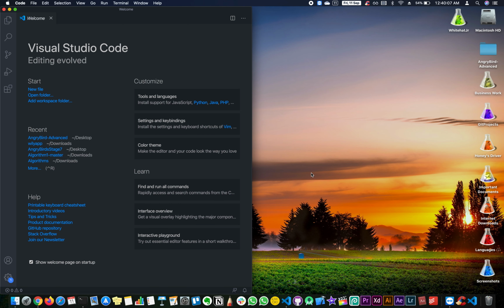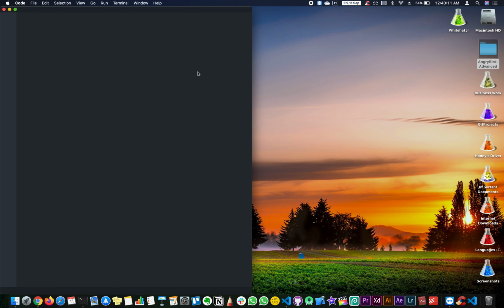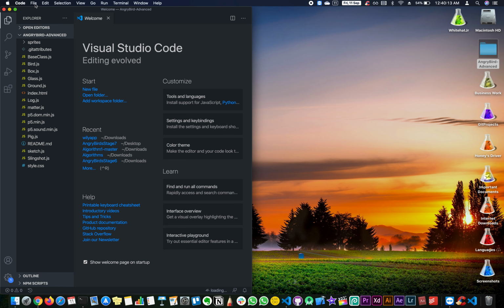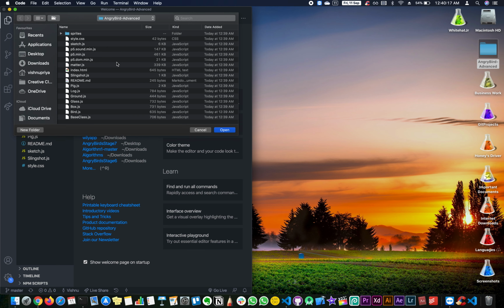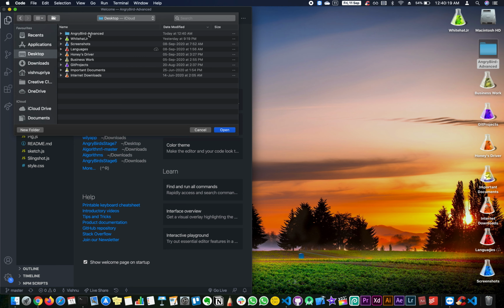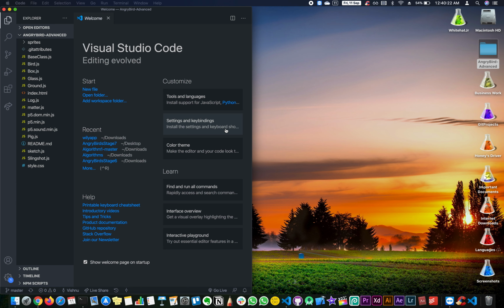Now let us open Visual Studio Code, and this I need to drag and drop. Either use drag and drop or click on File and click on Open. Go to Desktop and select the Angry Birds project and click on Open. Either way it works.